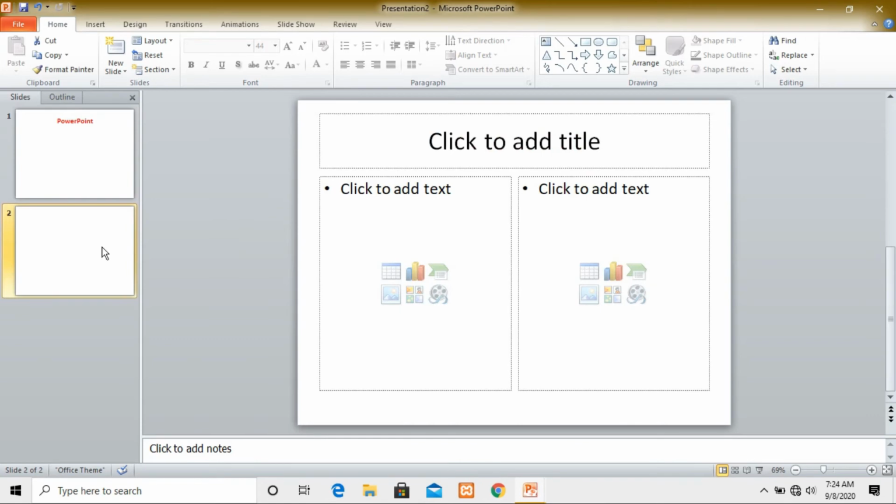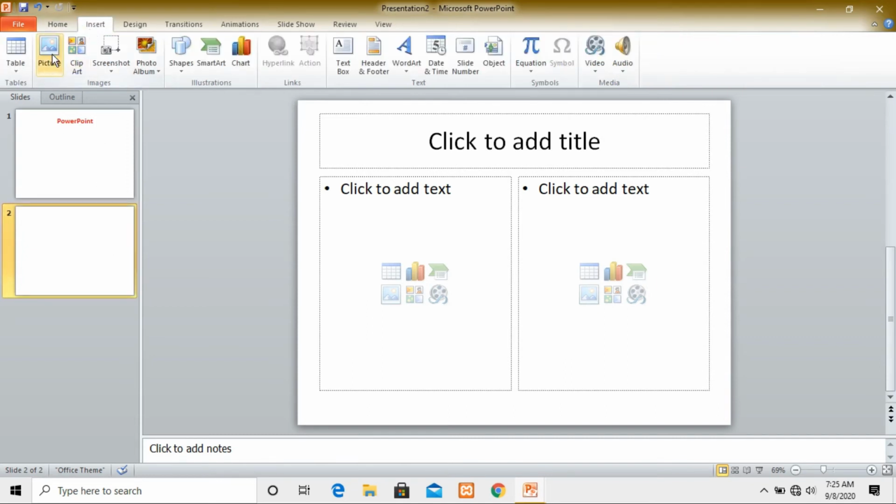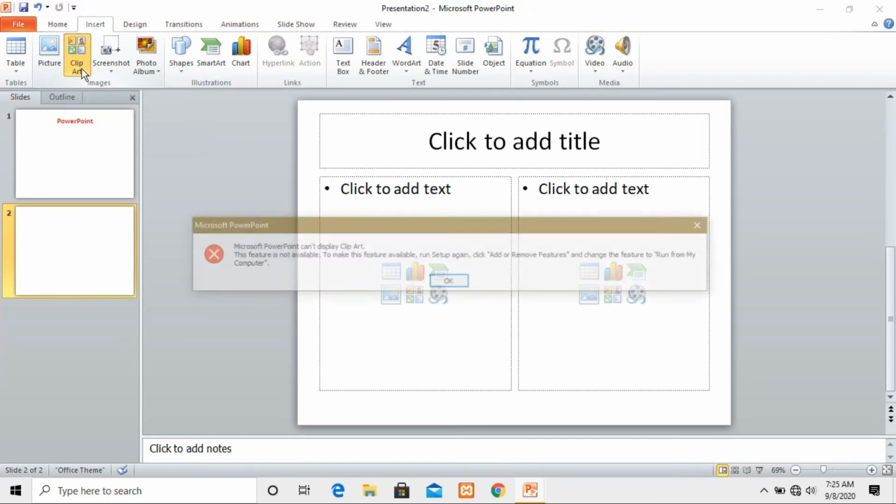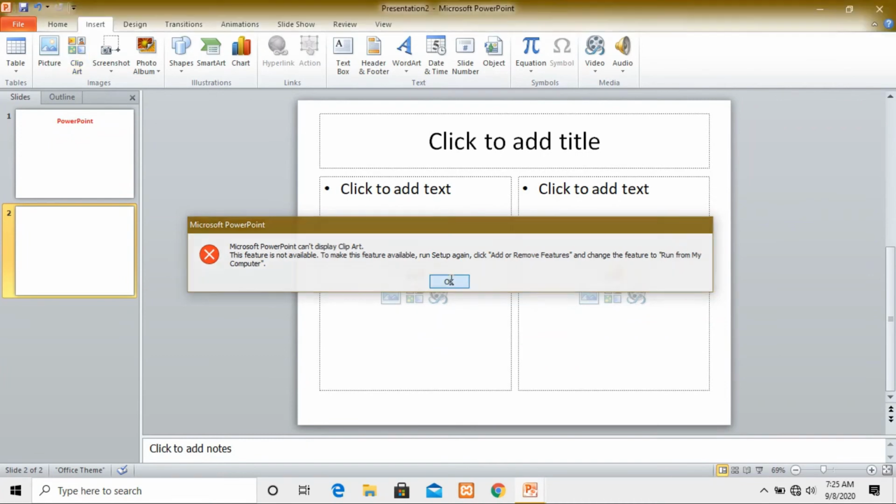If you want to insert a picture in your PowerPoint presentation, or a clip art in your slide, select the slide in which you want to add a picture or clip art and go to the Insert tab. There is an option of Picture, Clip Art, Screenshot, Photo Album. You can choose any one. Like I want to add one clip art, so I just click on Clip Art. There is no clip art.